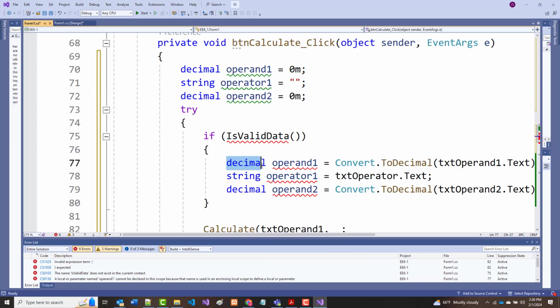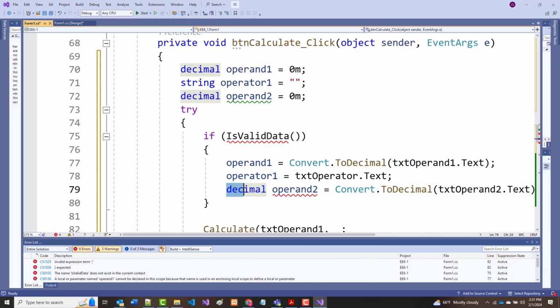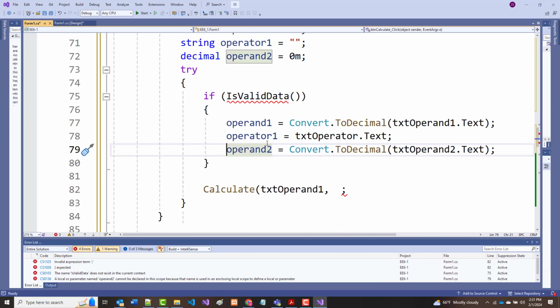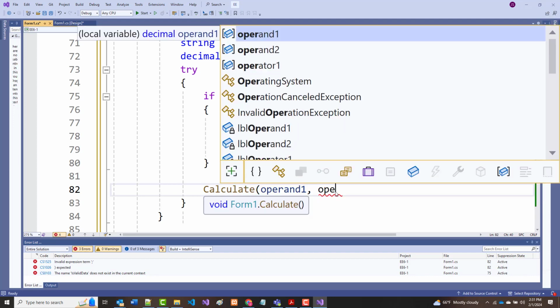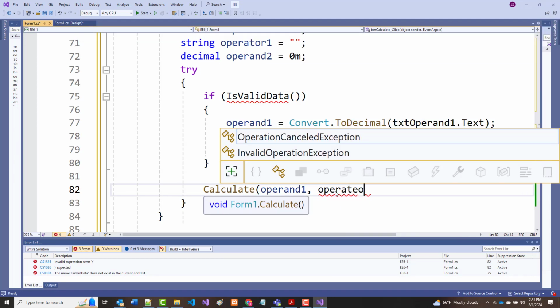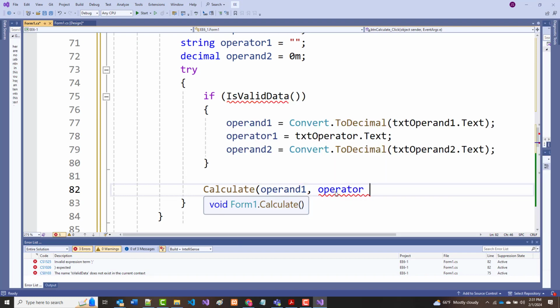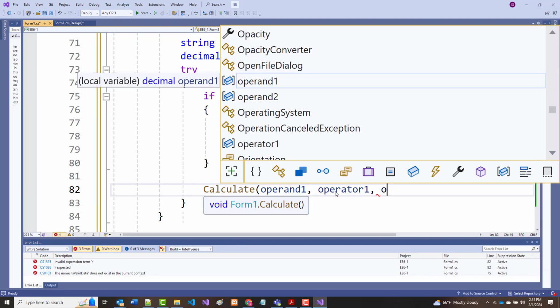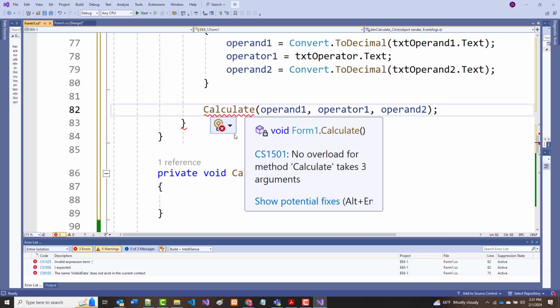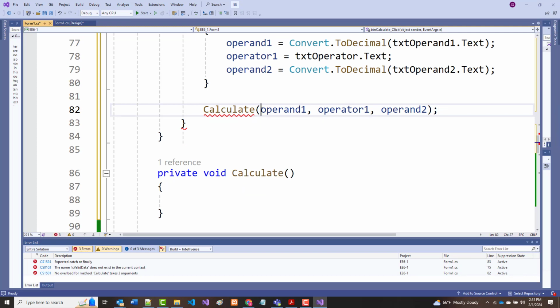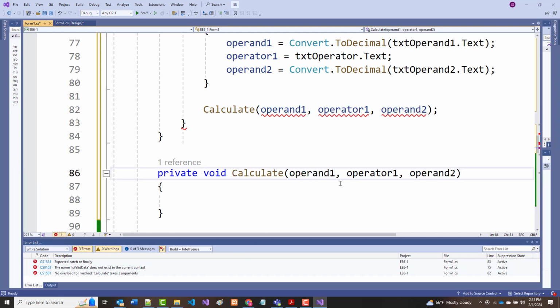Now I can do this and this and this, and you'll notice all my errors are going away. All right, now I can say here operand 1, operator, and operator 1 and operand 2. Okay? Now we're getting an error because when we call it here, it's not showing this. So let's bring these in. And I'm going to put these over 3 lines.